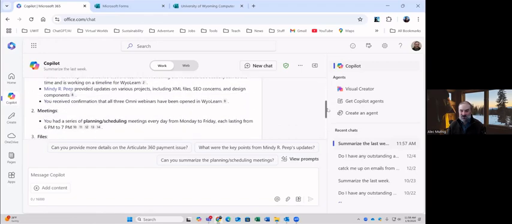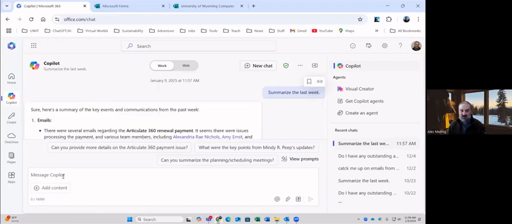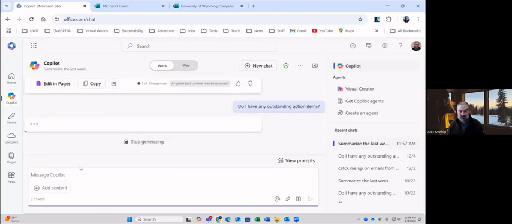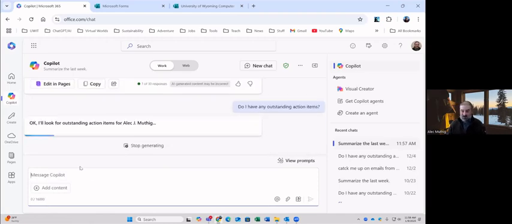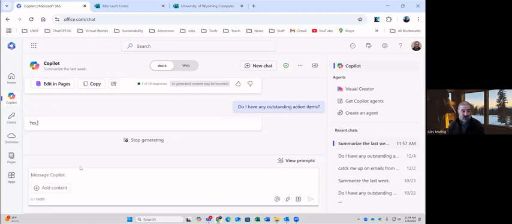It basically told me, here's what's been happening in the last week. I could tell it in the last month or in the last 10 days if I wanted to. Or I can come down here and ask about something specific. How about this? Do I have any outstanding action items? In other words, what are things, maybe emails that seem like action emails, that I haven't replied to, or chats or other items.